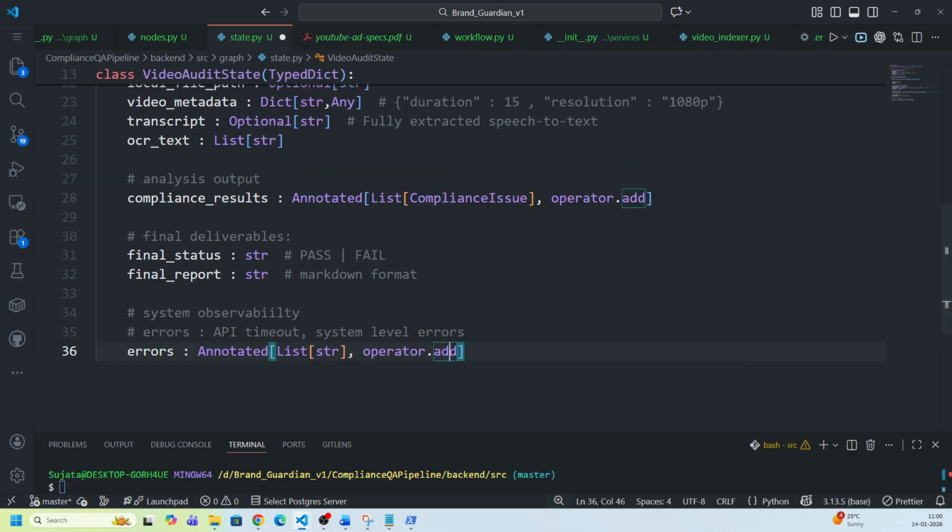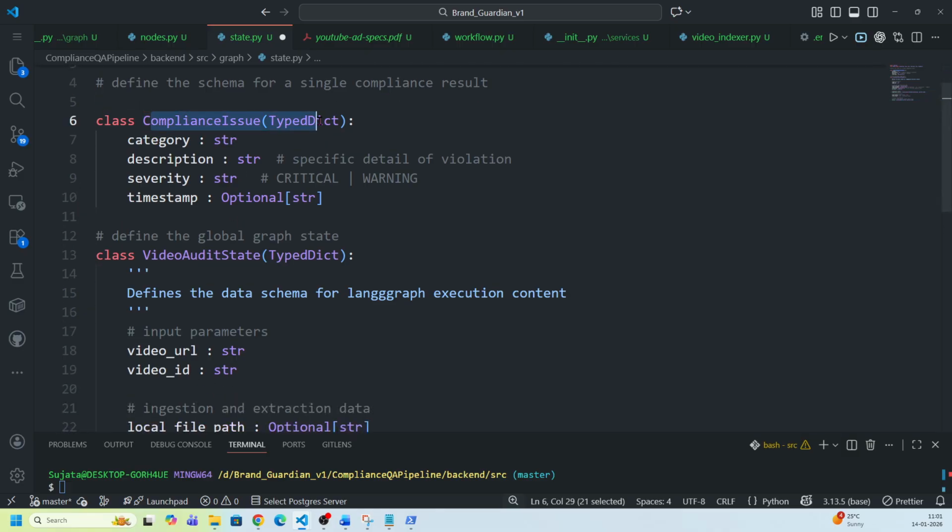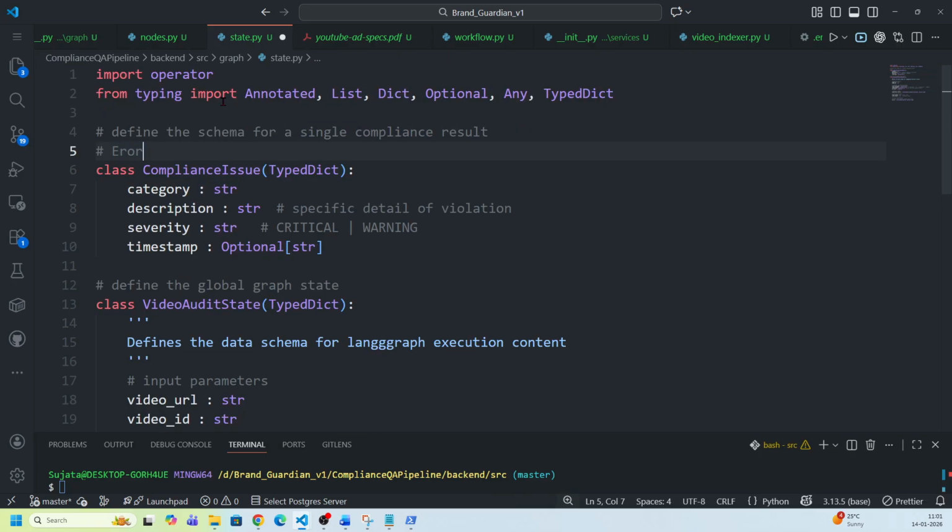All right, now if you look closely, we have started with importing annotated, list, dictionary, optional, all of that. And first and foremost, we define the compliance issue state, and this is nothing but the error report structure you can think of. So if the error report gets generated, this is how it is going to look. If there is any violation or any issue, then it is going to flag it under these 4 parameters.